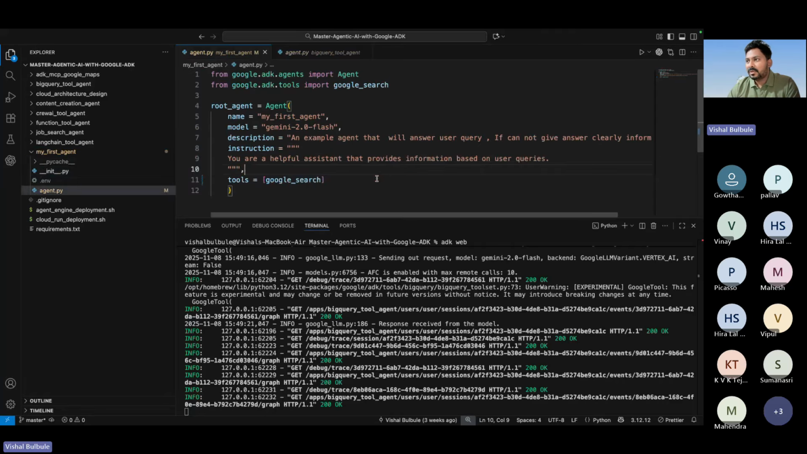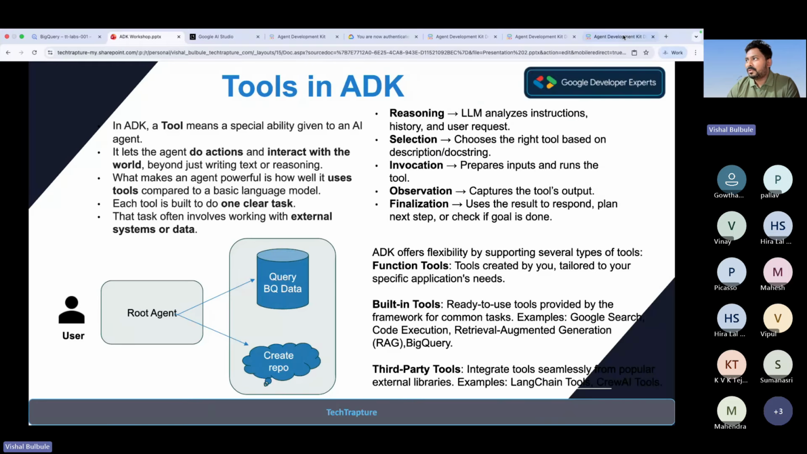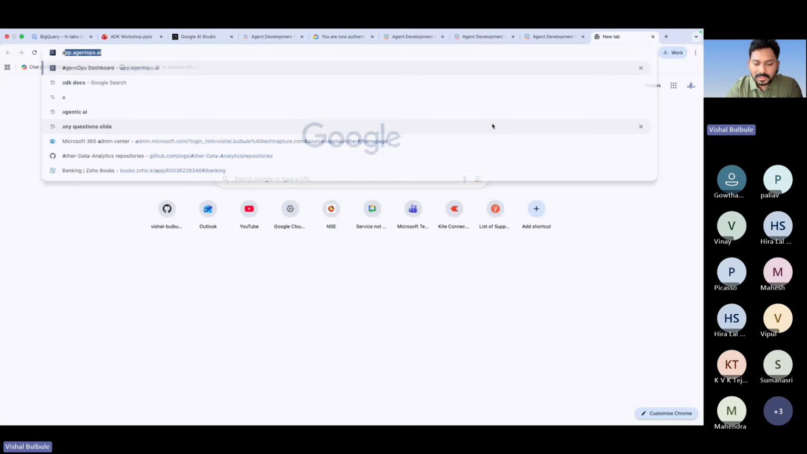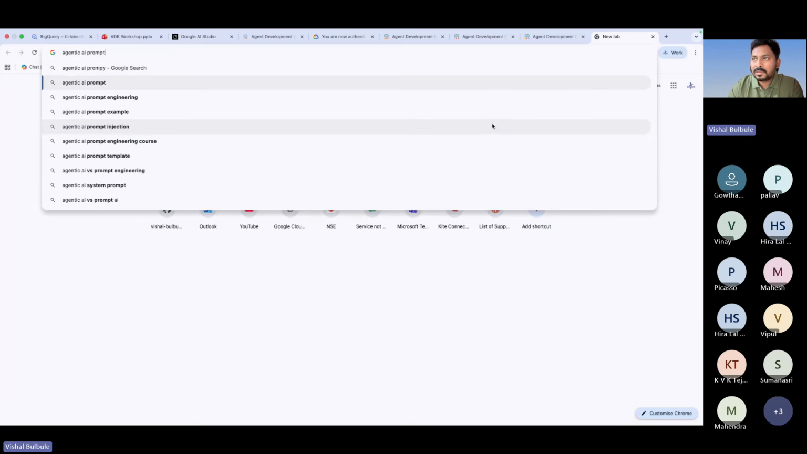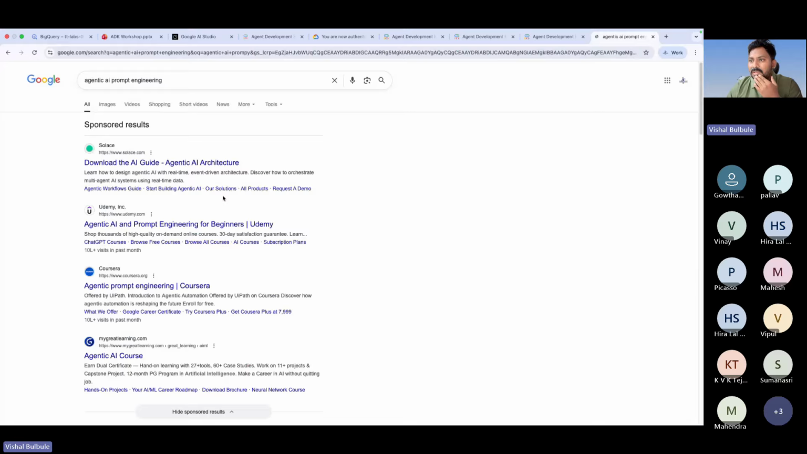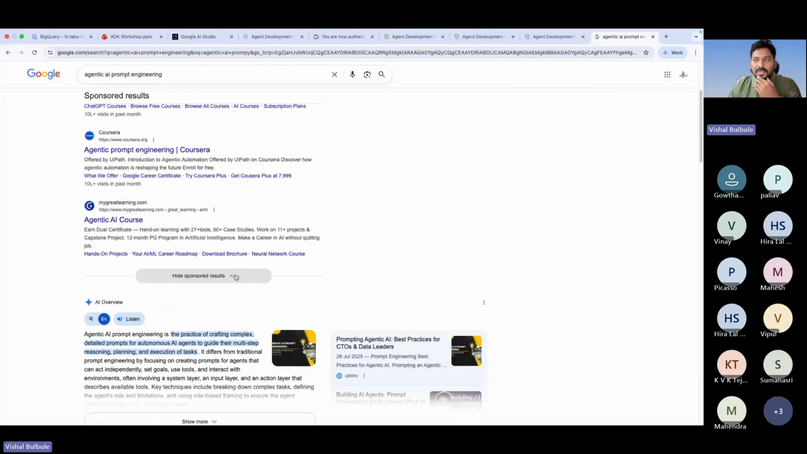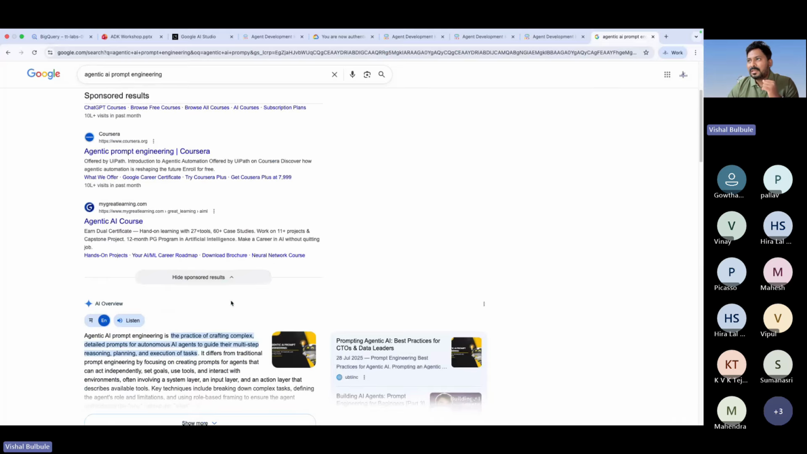The agent.py file is created for you, but what instructions you need to give depends on your requirement. If you have heard about prompt engineering, it is about what the instructions should be and how they should be written. There is one concept: there are four important things which you have to give. First, give the task, what task it has to perform. Then second is the persona.